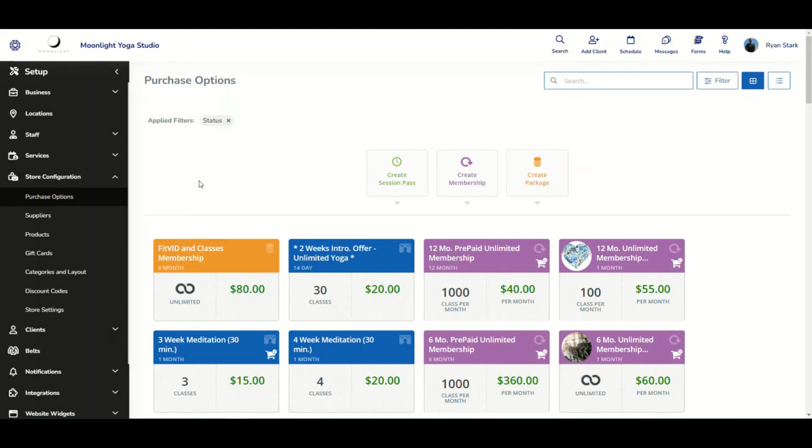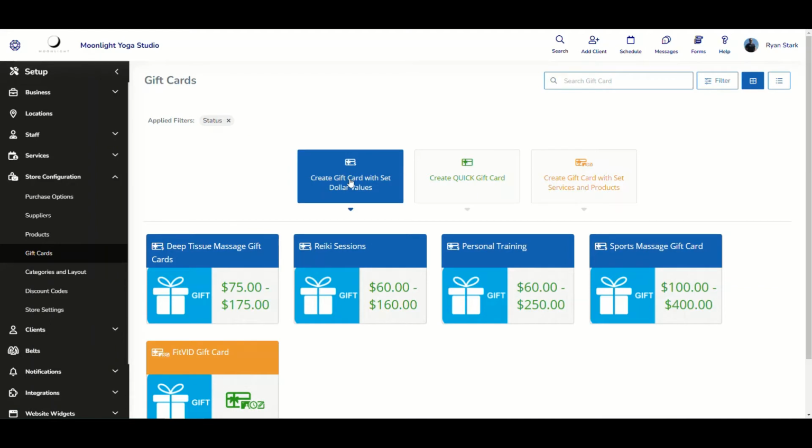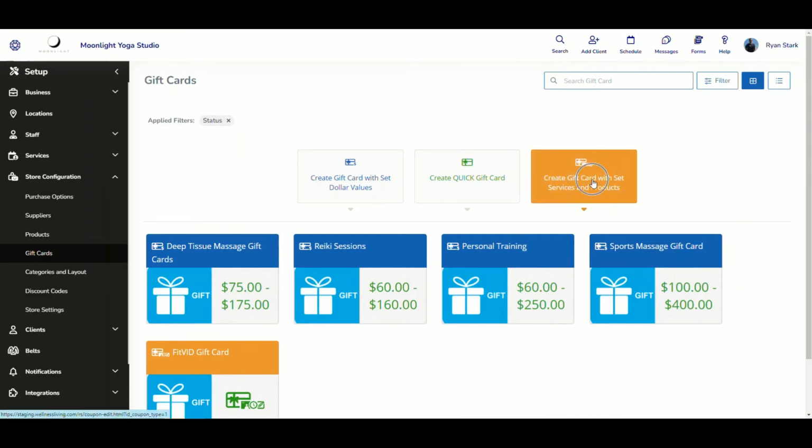To navigate to gift cards, what we want to do is go to Store Configuration and then navigate down to where it says Gift Cards and select Gift Cards. Under gift cards, we can see that there are 3 different options that we have to select from when creating a gift card. However, we can only include products and services to the products and services gift card, which we can see right here. This is going to be the one that I select.